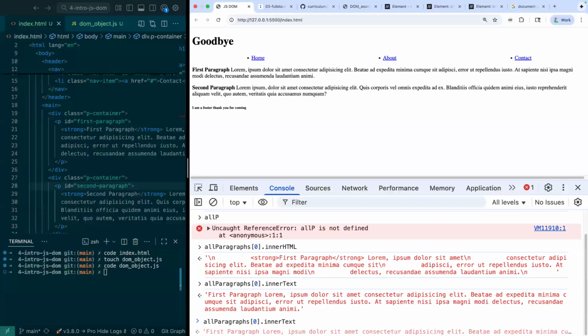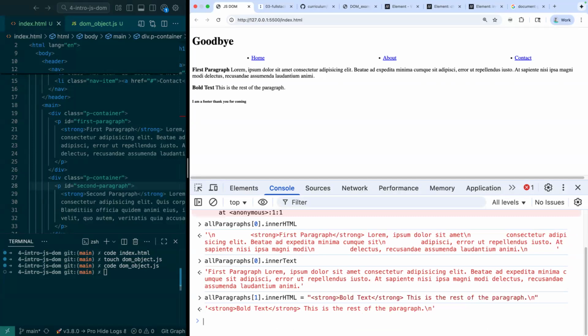And if I wanted to change that first one, or let's change instead the text of the second paragraph. Maybe let's change the HTML and let's change it to maybe something like this. And we'll put a new line statement at the end.